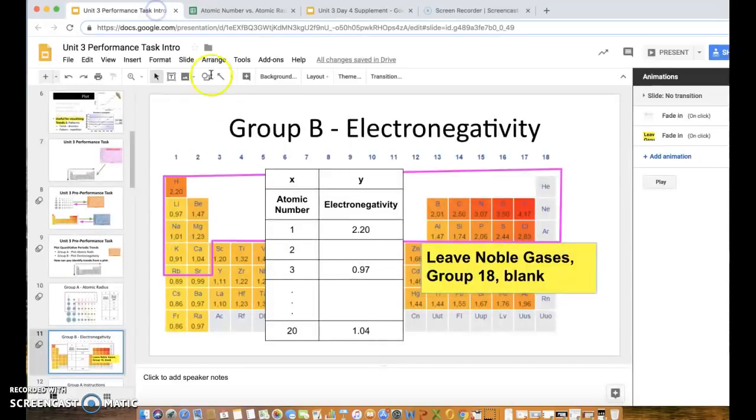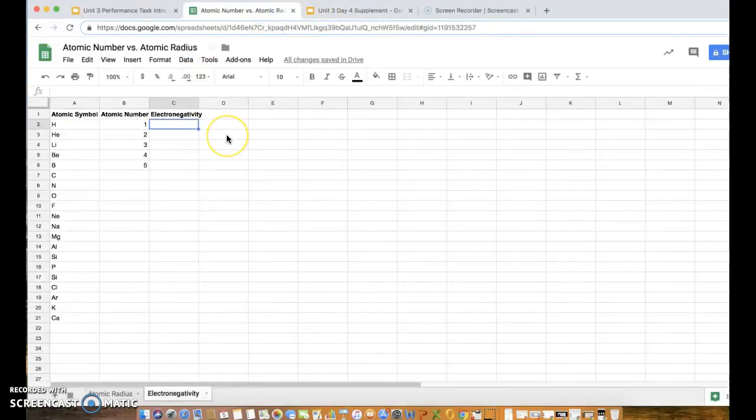Since we're doing electronegativity, let's just go back here. We see that the electronegativity for hydrogen is 2.20. Just a quick note that these look like commas. They are commas, but they represent decimals. So this is 2.20, and I go ahead and put that in.